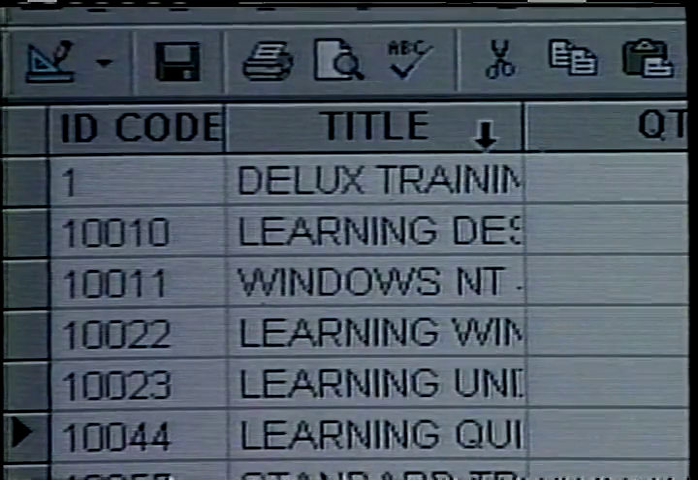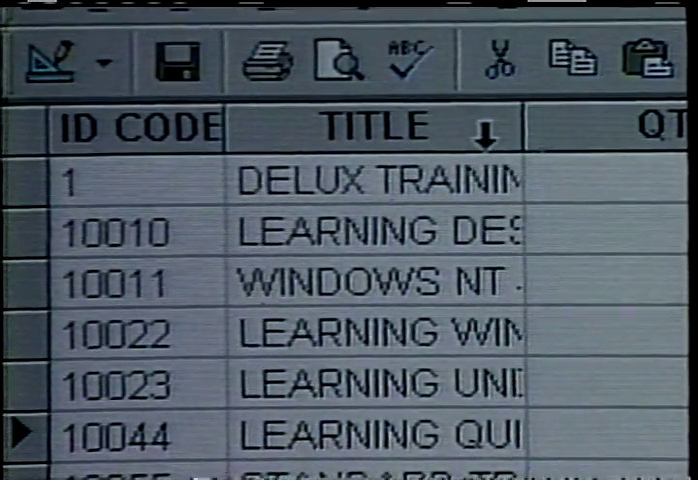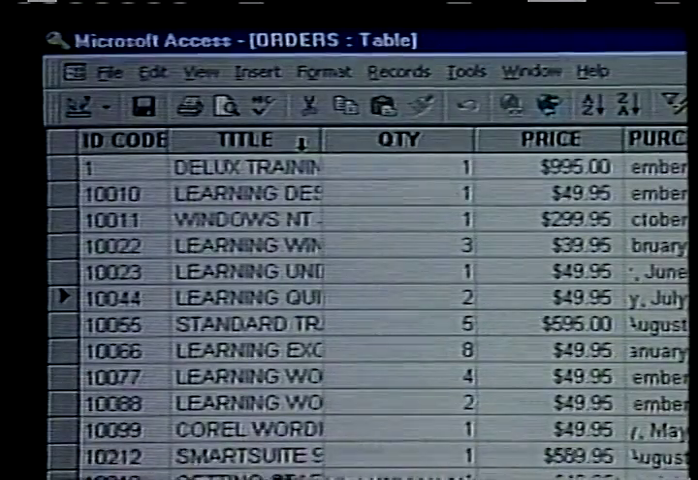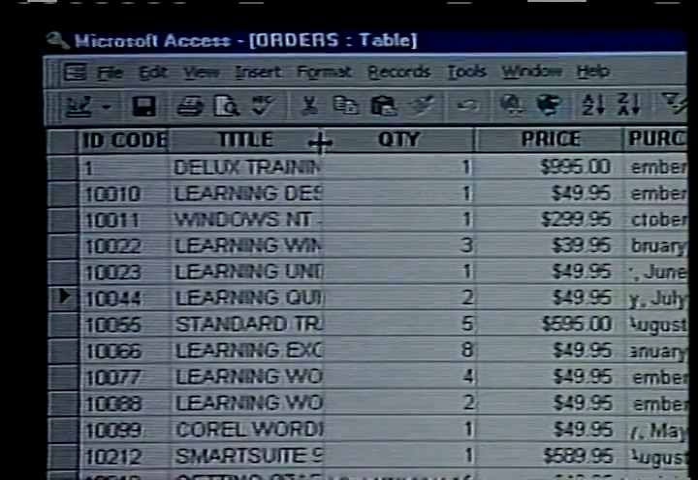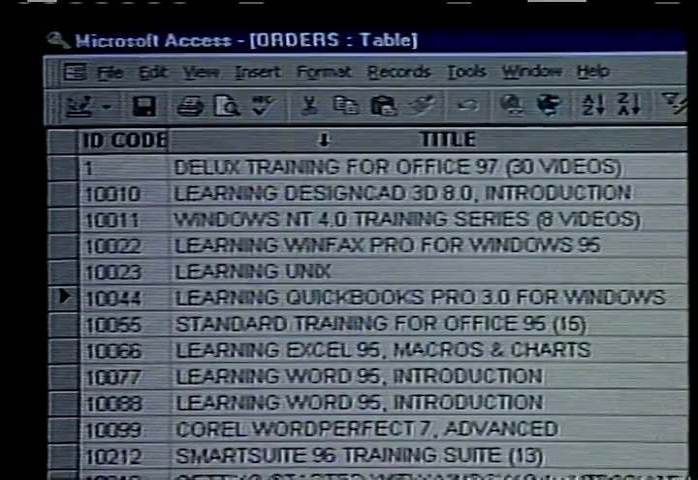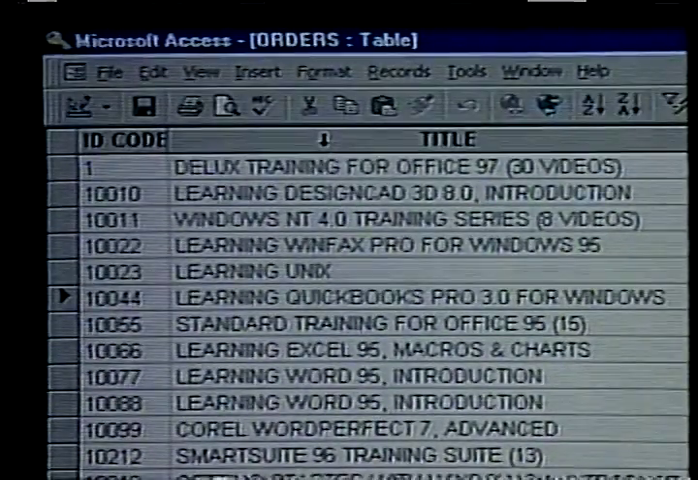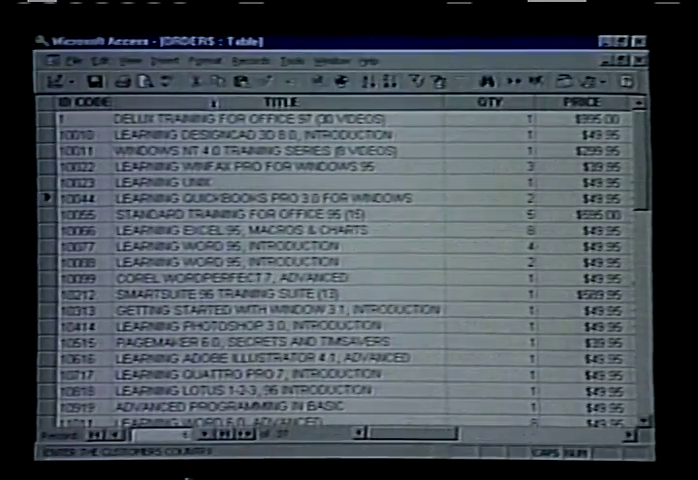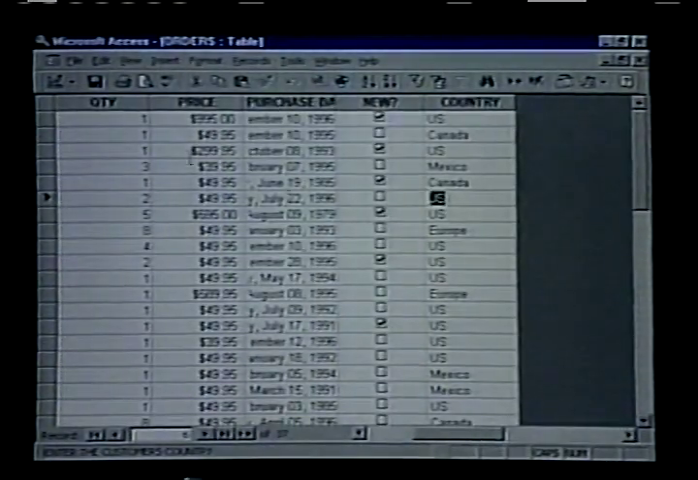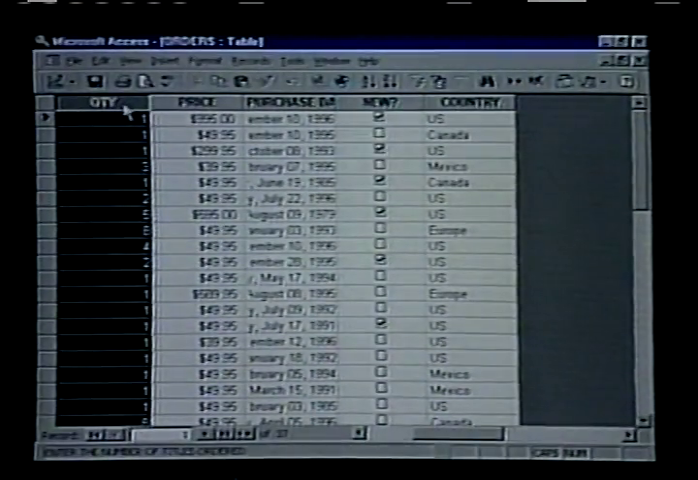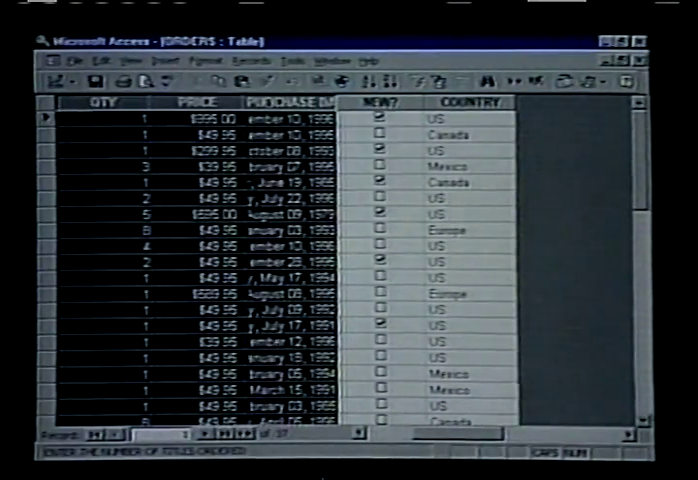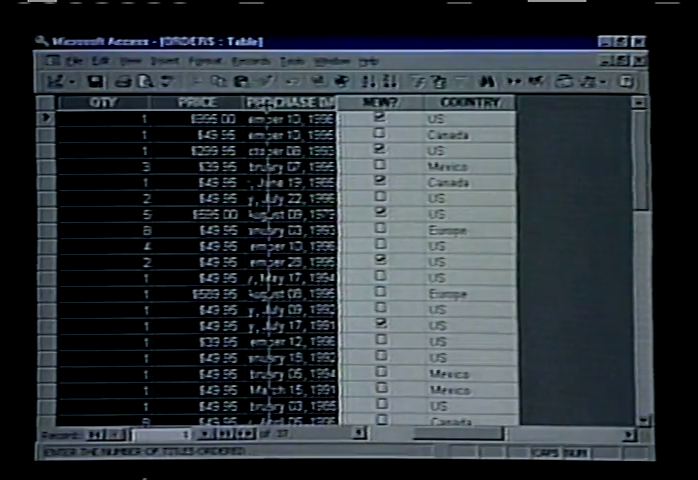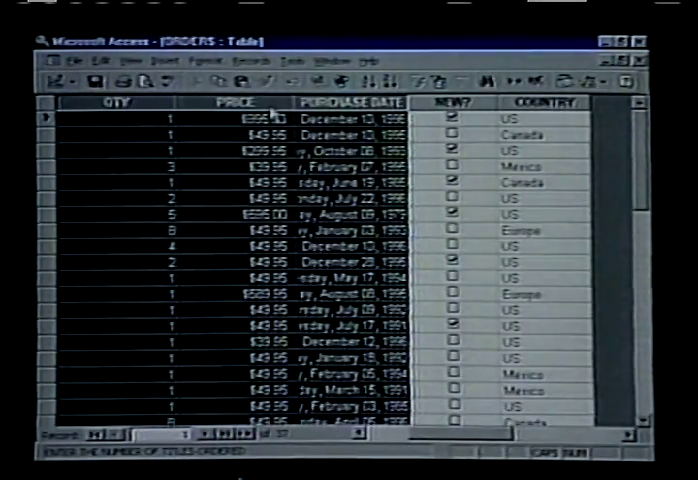We can also quickly size a datasheet column to fit its data by double-clicking the right edge of the column selector. Let's double-click to the right of Title. To size multiple columns, we drag the mouse pointer through the field selectors, or we click the field selector of the first column and Shift and click the field selector of the last column we want to select. Scroll the window to the right if necessary. We'll select Quantity, Price, and Purchase Date. Drag the price column to the right and release the mouse button. Notice all three columns are now the same width.